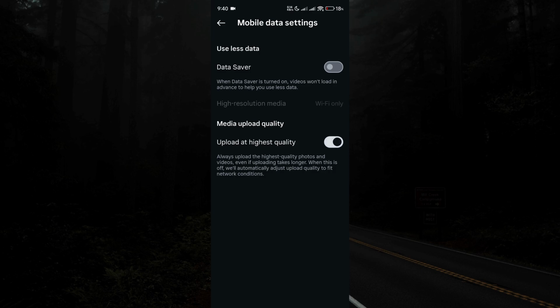So as you can see, it will upload the highest quality photos and videos, including Reels, of course, even if uploading takes longer. So this will make sure to not compress the hell out of your media files and pretty much more or less leave them in their original quality.